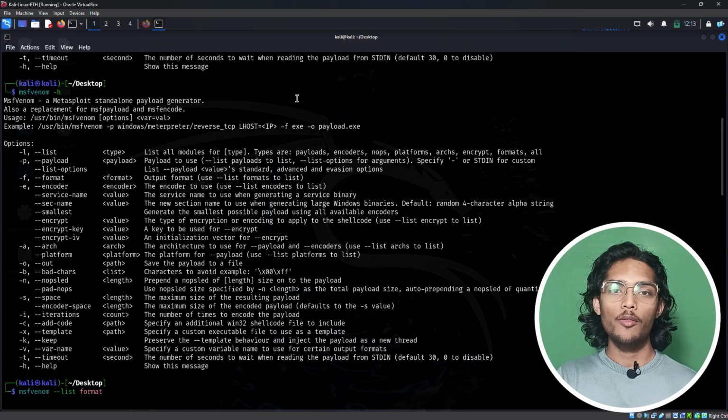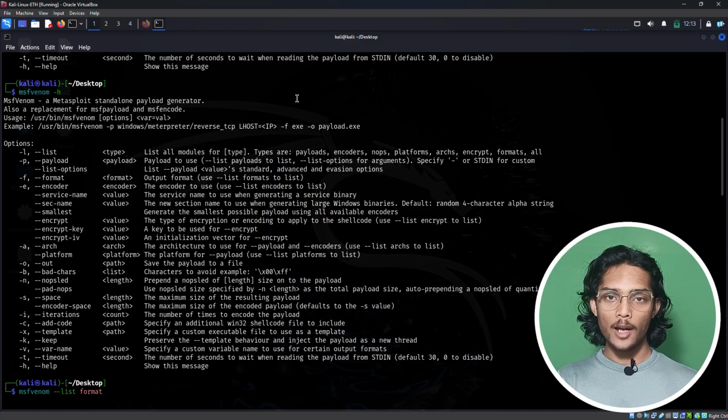Okay, till now we have learned how to create a payload. We have learned how to create different payloads, but now what we are going to do is create a payload that looks like a simple application that is running on your Windows system.